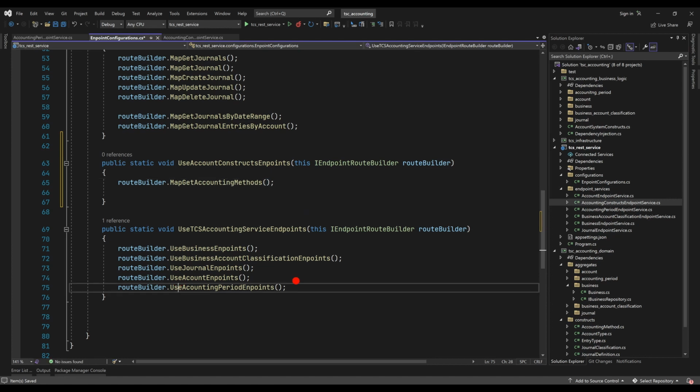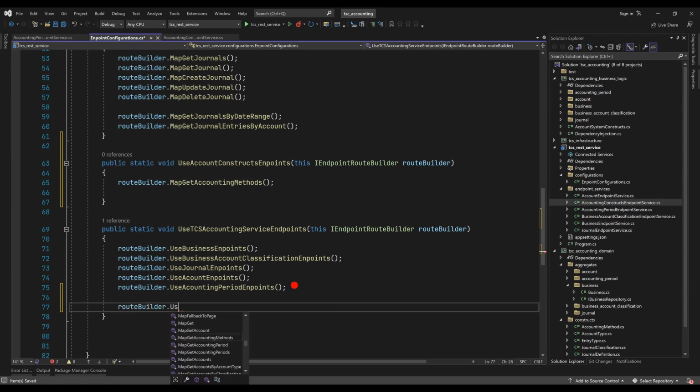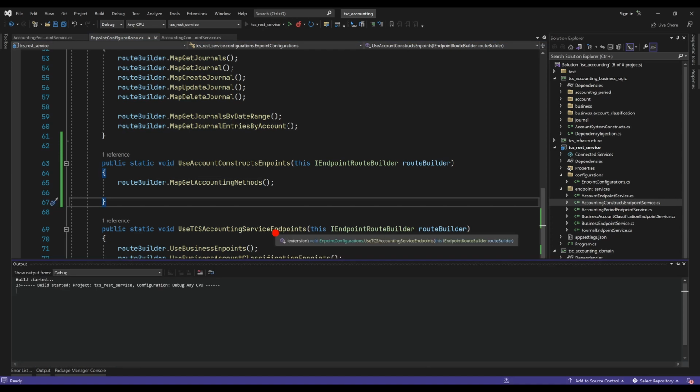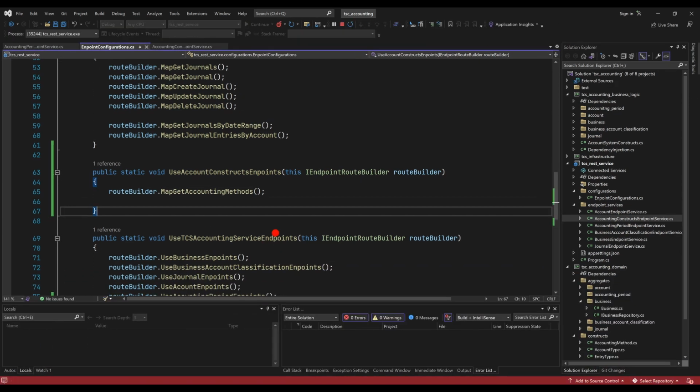And here we can actually come in here and specify that route builder dot use accounts constructs endpoint, and that is what we need to do. That is basically straightforward and easy. Let's go ahead and run it again and see what's the result when we hit that endpoint. It's basically a GET request, and that is what the users of the application should get to see, and that is what they get to use.